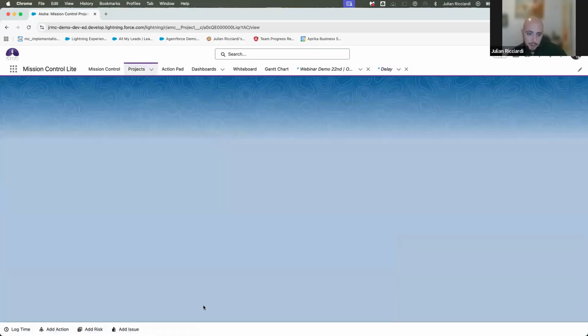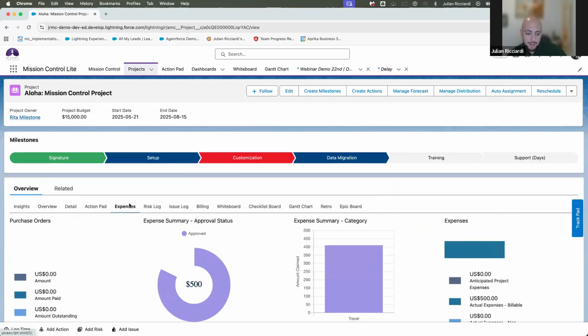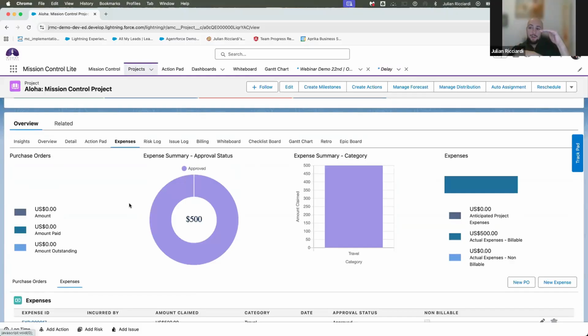Now, jumping back into our project, we are able to have expenses and log expenses. We can have purchase orders chip off the block through the expenses. Again, if your expenses live elsewhere, you're able to push and pull them through the Salesforce API.